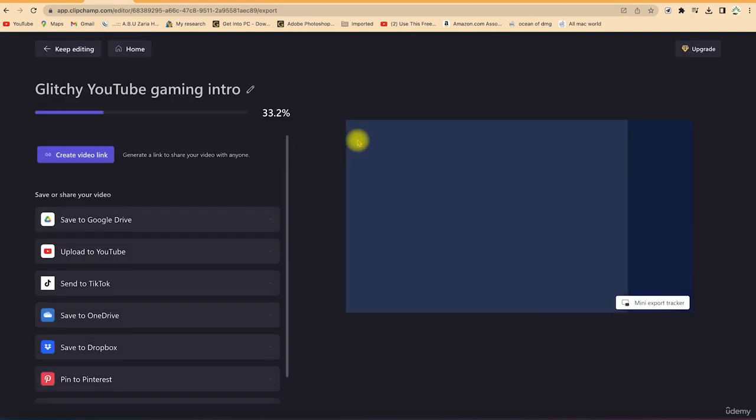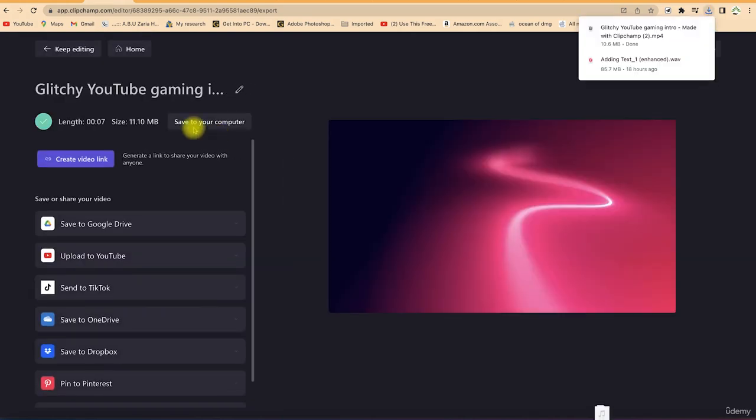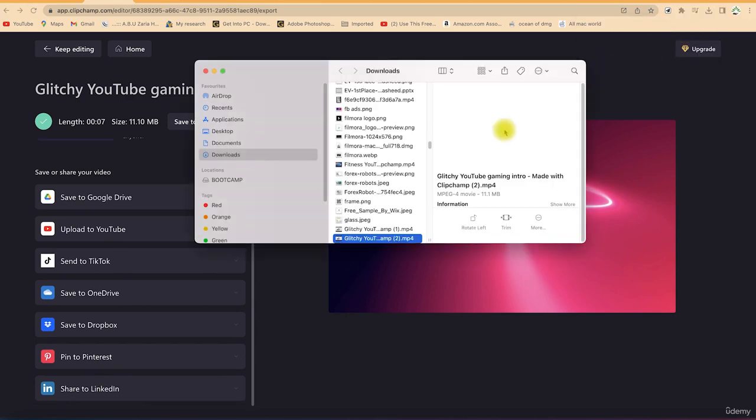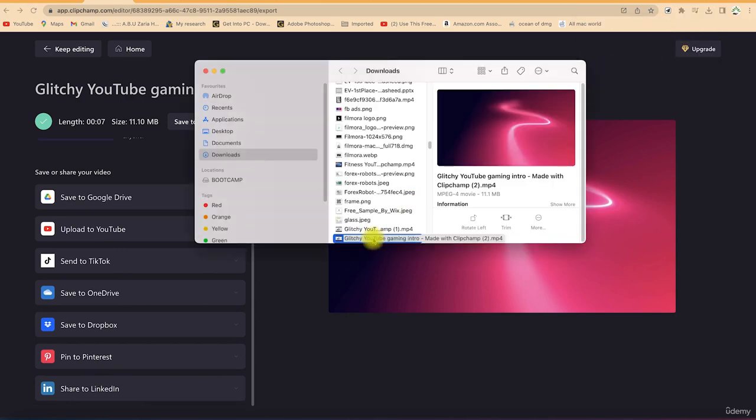So you can see it's exporting, rendering and exporting, and you have the option to go ahead and share the link. You can copy the link and share it with people, so anyone with this link can watch the video directly, or you can share it with your Google Drive, or you can upload to YouTube directly, or to send it to TikTok, to OneDrive, or to Dropbox, or to even Pinterest and LinkedIn account, once you have them linked to this particular website. So it's very possible to do all this, and you can save to your computer directly. You can have it here downloaded easily. So you can just click around and then have a last preview of it. So let's have a preview.